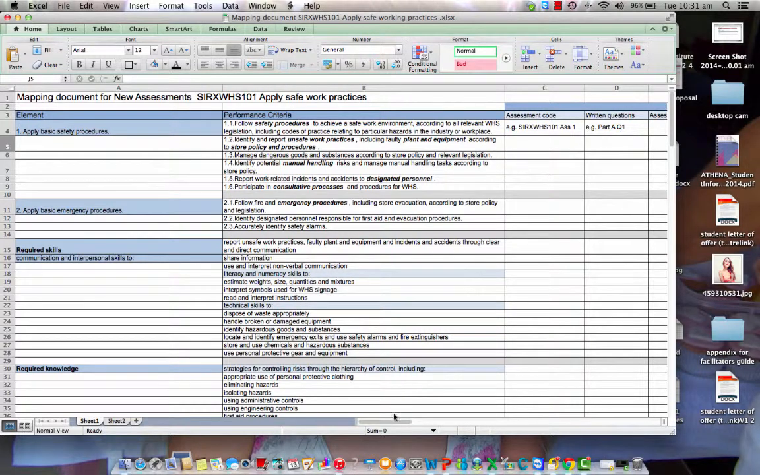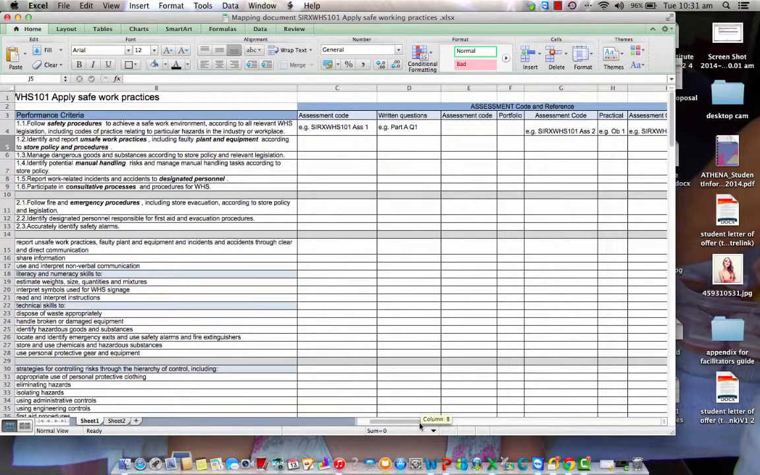So I would first of all look at my assessment code and reference. Now, I've put up here the main types of assessments that you will be using. But remember, for example, in the written questions, that may be the heading for your assessment, but within those written questions, there may be a diagram to complete. There may be multiple choice. So the written questions is the holistic name, but within that you will have different types of written questions.